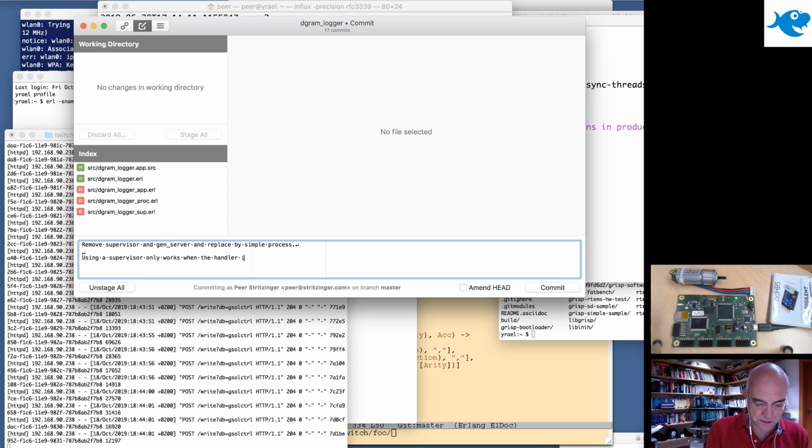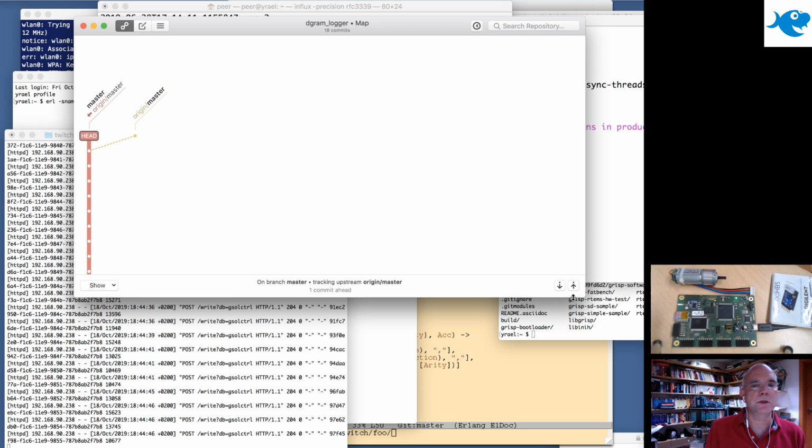It only works when the handler is added from the shell, but it's not ready when configured. Oh, that's the 80 characters thing. When configured. For kernel. Okay, commit, and then we push.